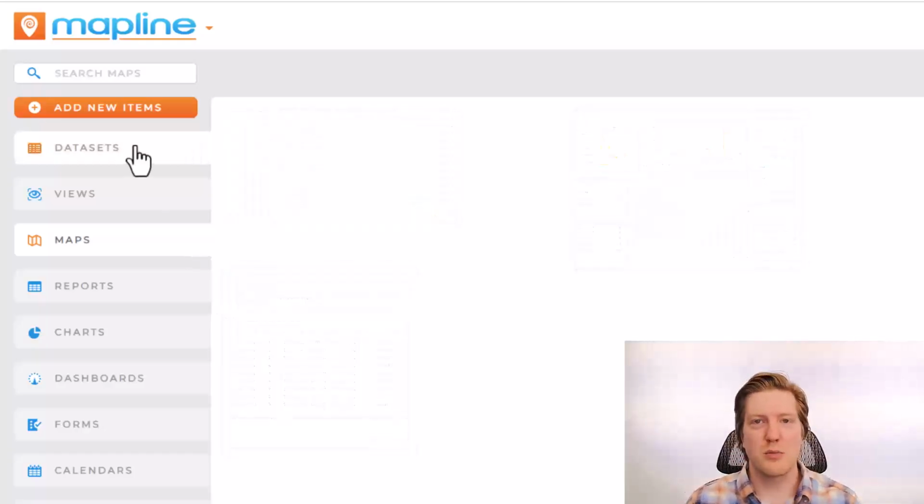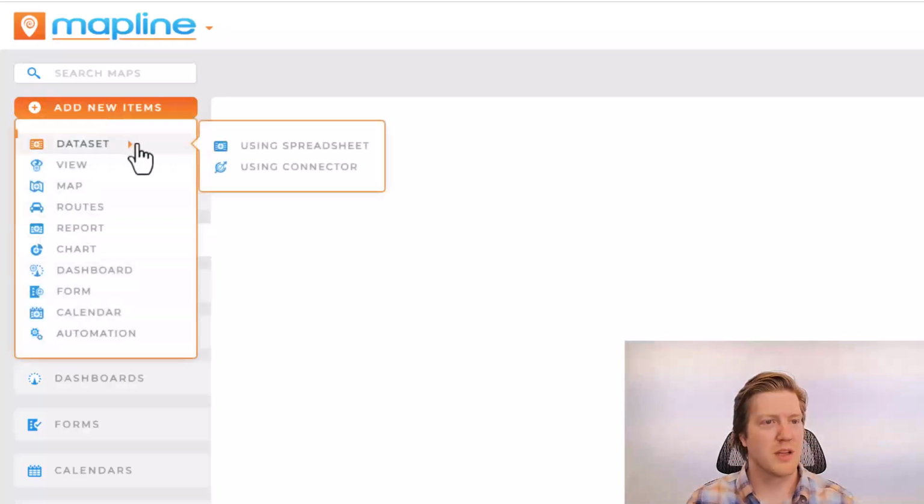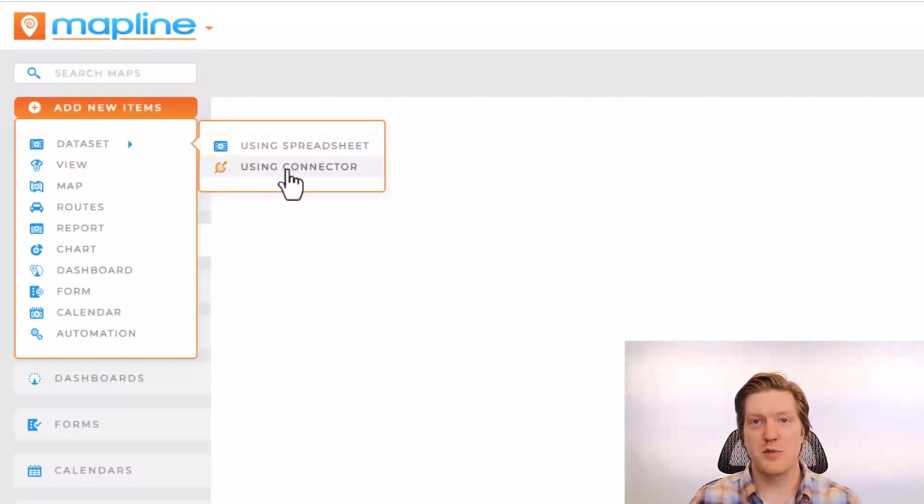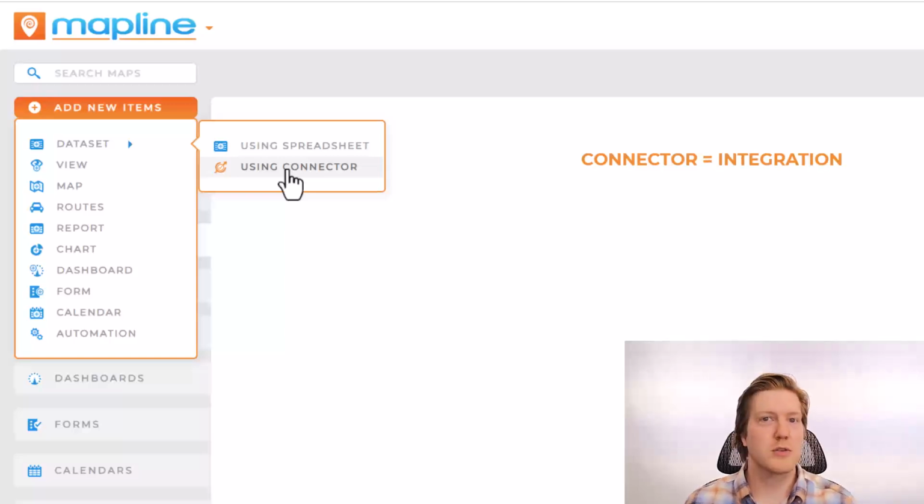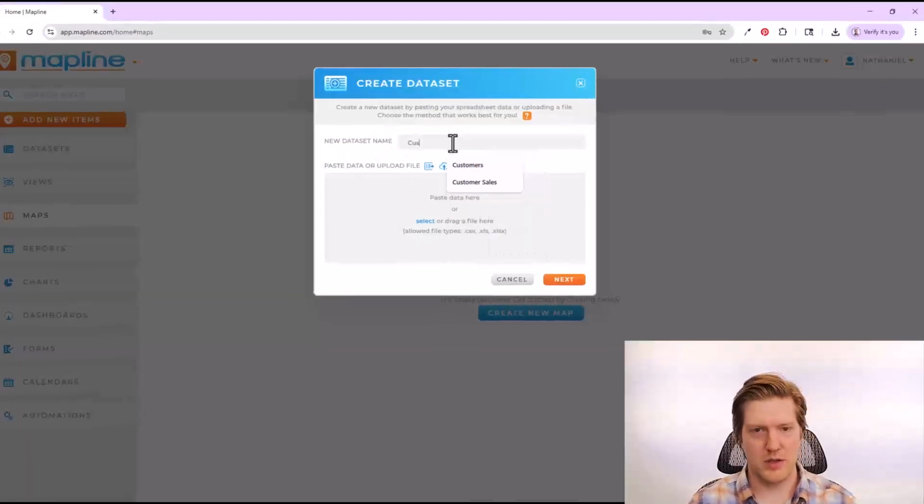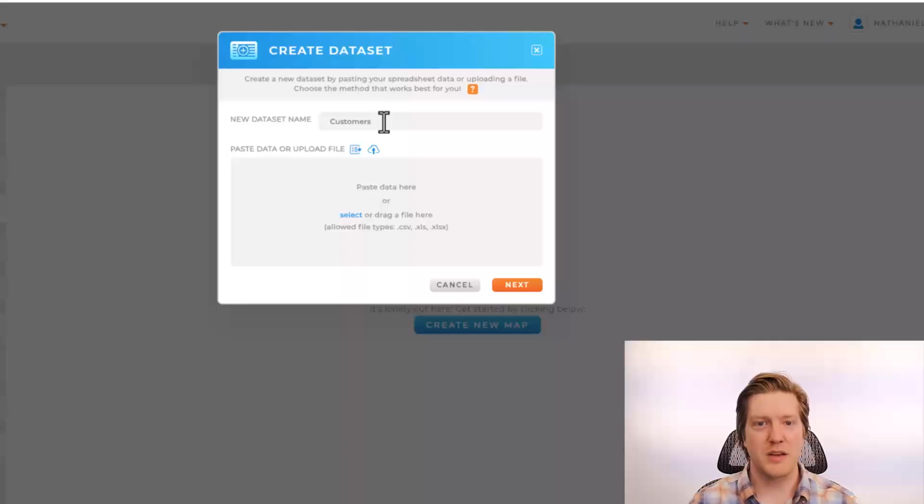So let's start by adding a dataset to Mapline. I'm going to click the big orange Add New Items, then Dataset, then using Spreadsheet. You do have the option of building a dataset from a connector. So if you want to bring in data from HubSpot or Salesforce or Microsoft OneDrive, those type of things, you can do that. But today, I'll keep it simple with using Spreadsheet. Here I'm going to type in customers as the name of my dataset. And now I can upload or I can paste in the list of data. For this training today, I'm going to just paste in my data.